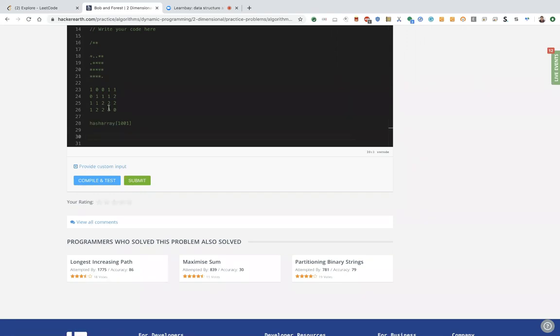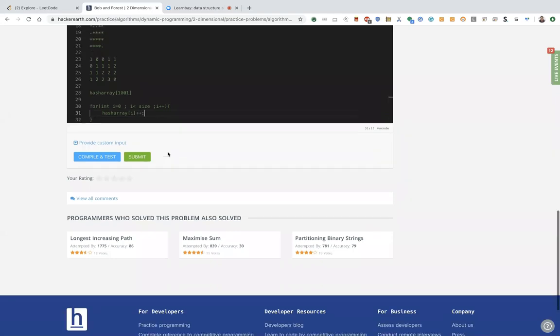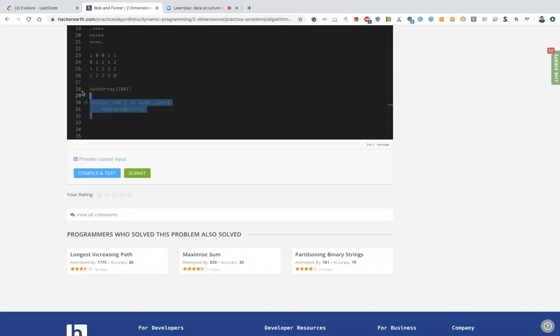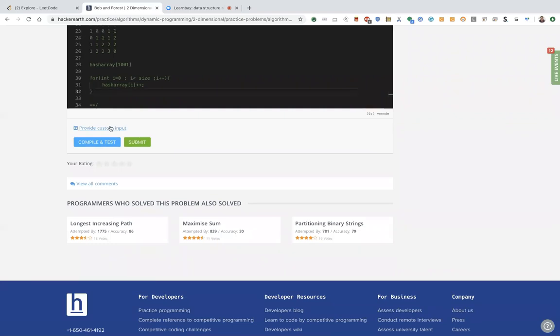So whenever we see a square of a particular size, we can simply run a loop for int i equal to 0, i less than whatever size we have got so far, i plus plus, and write hash array of i plus plus. We are just incrementing the count here. Let's try to write the code for this first, and then we'll try to optimize it, so that at least it will be clear to everyone whatever we have understood so far.